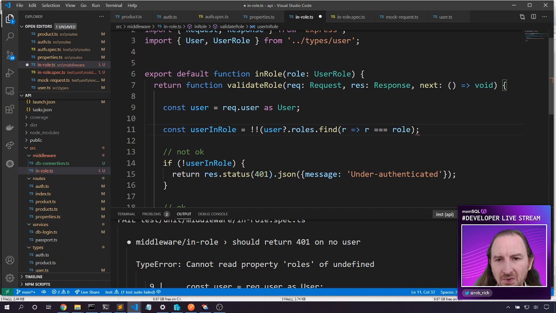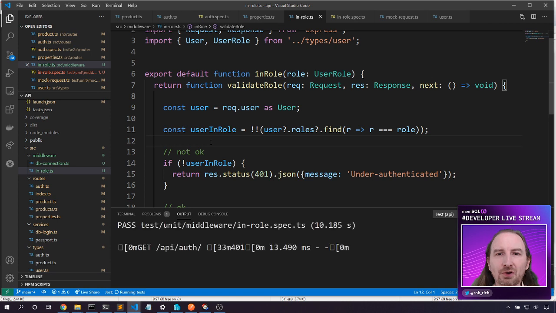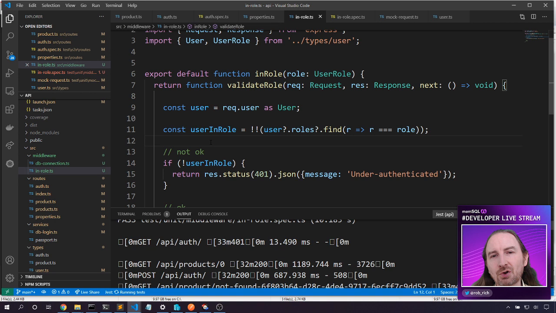User?.roles.find. There we go. We could also say if not user, bail out early, but this will just make it go anyway. That's pretty cool. Okay, so we've done a cool mechanism of validating that the user is in role, and we've done some tests to validate that our middleware works as expected.